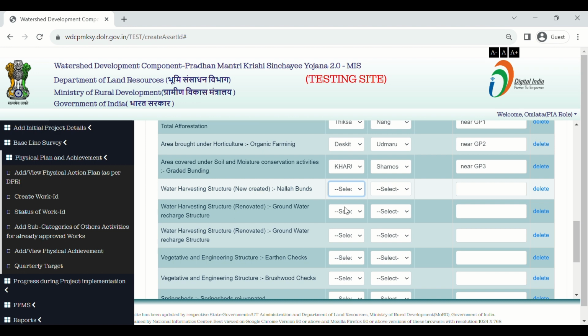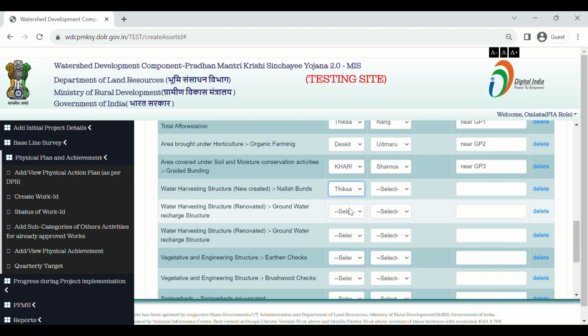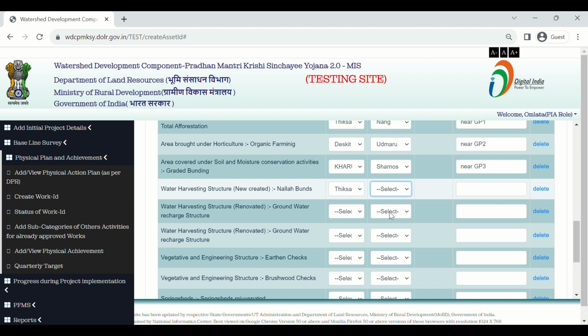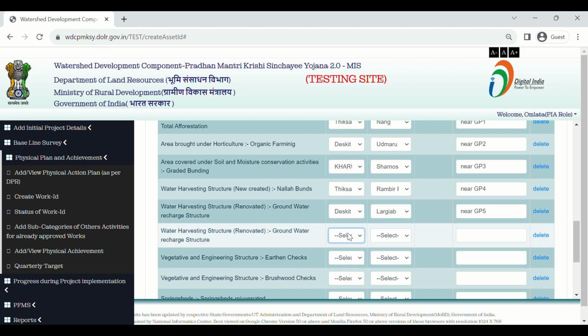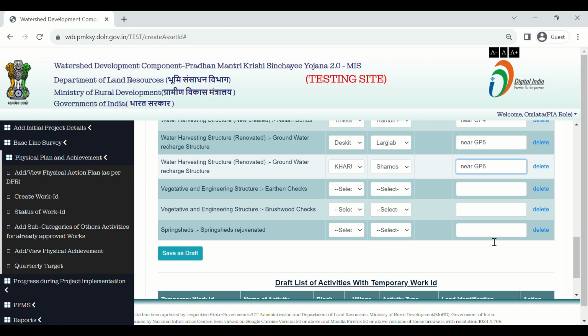Again select the block name for another activity. Select the village name and give the land identification. Select the block name for another activity. Select the village name and give the land identification. Select the block name for another activity. Select the village name and give the land identification.